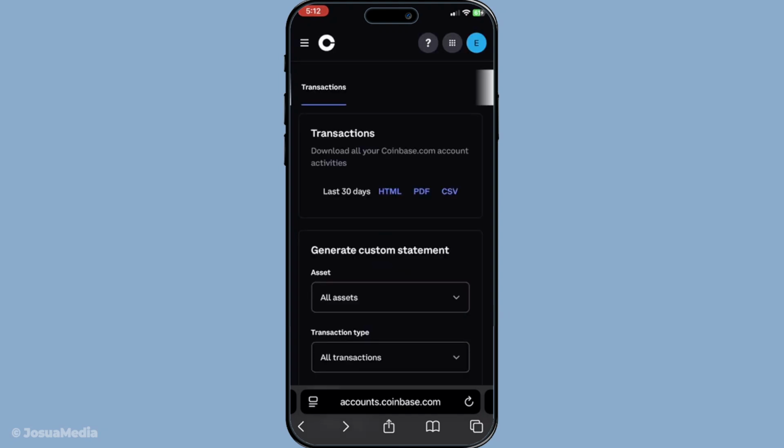This straightforward process ensures you can keep track of your transactions and balance with ease, leaving you informed and prepared for any financial reporting or personal monitoring you might need.